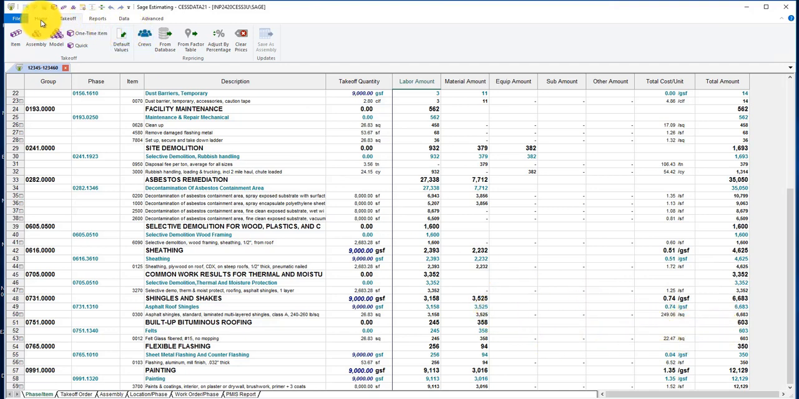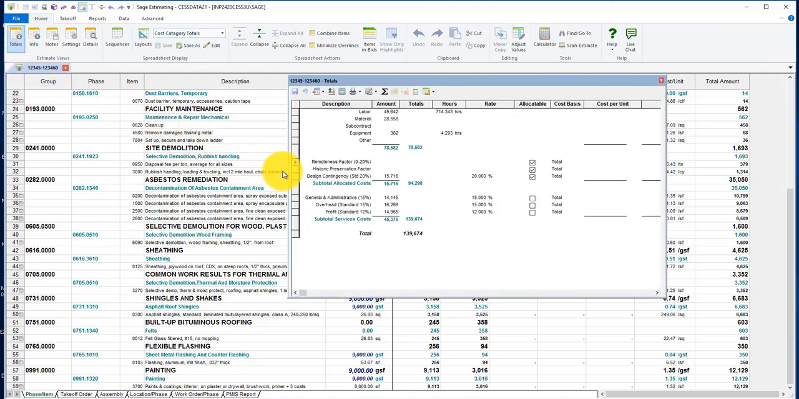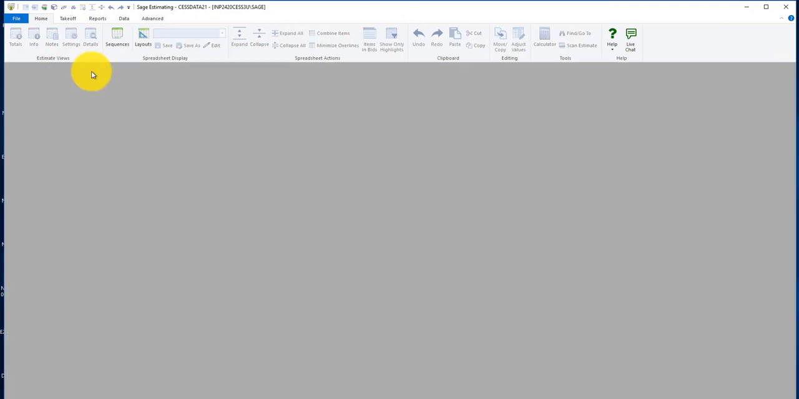Back to the Home tab. We'll click Totals to access the Totals page. We'll put in a remoteness factor of 20% and a historical preservation factor for our facility of 50%. Check the total. Save on the Totals page. Close the Totals page. And close the estimate. That completes the preparation of our estimate for FMSS and concludes the CESS Getting Started video.